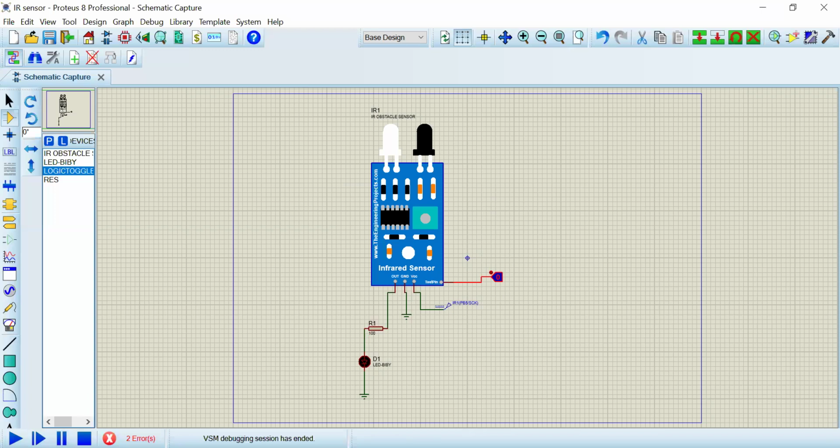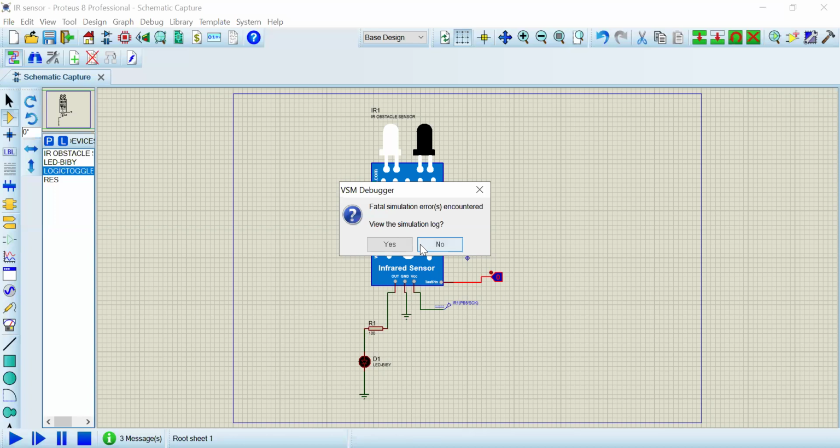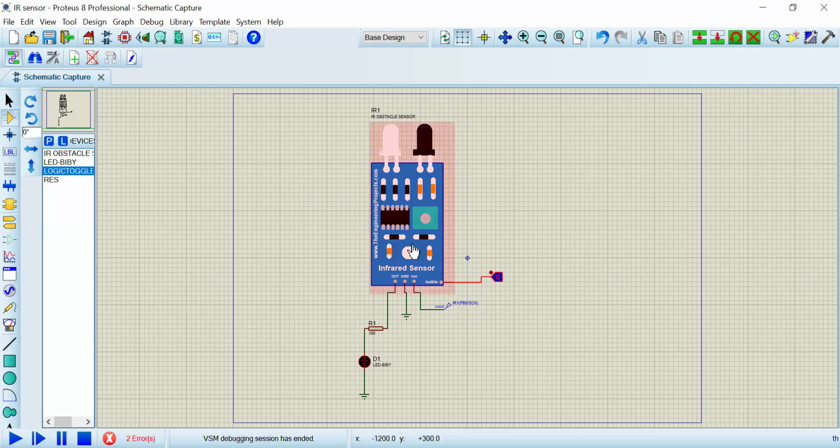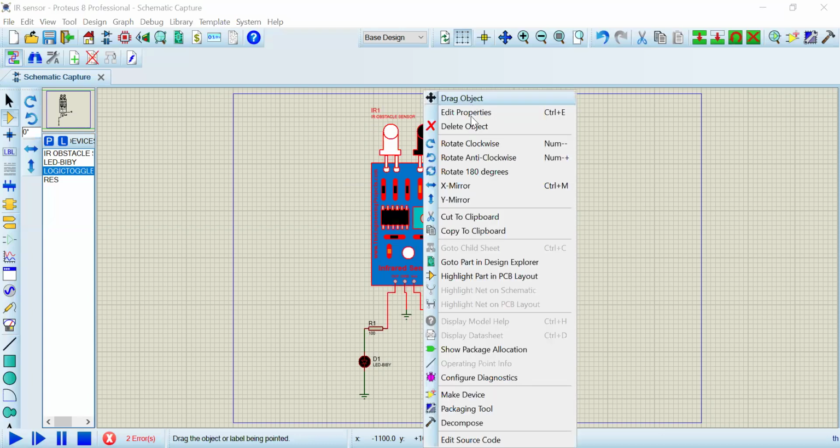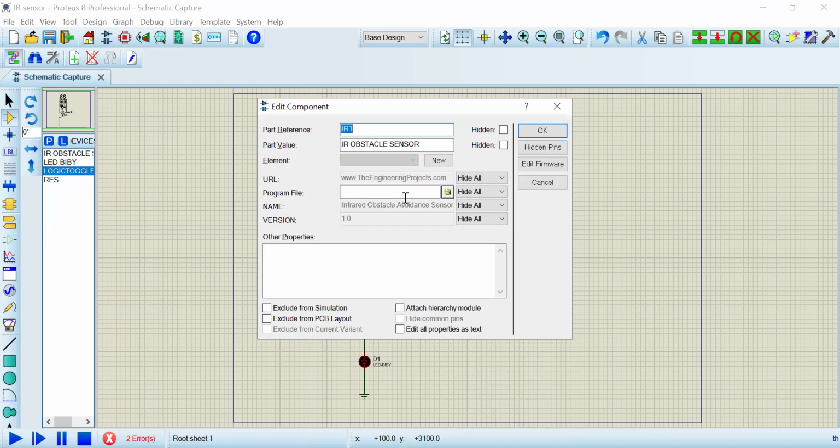When you turn on the simulation, you will get this type of error. See, this is an error, a fatal simulation error. Why are we getting this error? Because after construction, you right click on the module and go to edit properties. Here you have to load your hex file. Click on this.